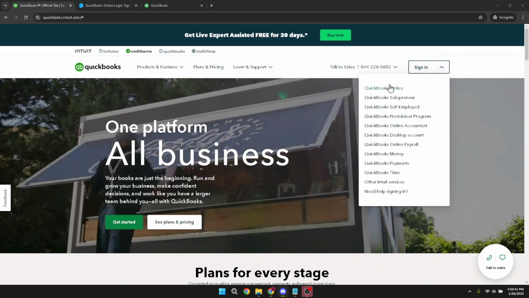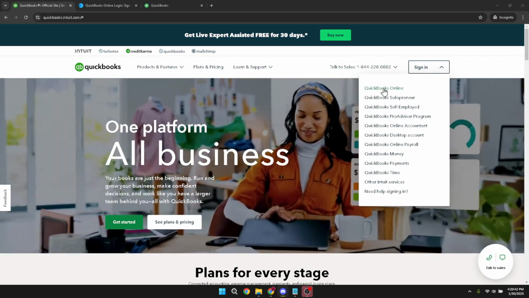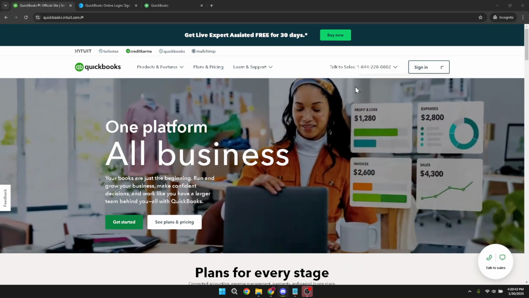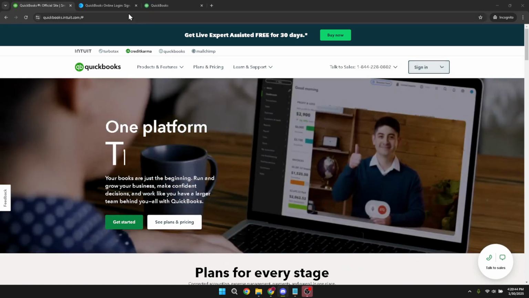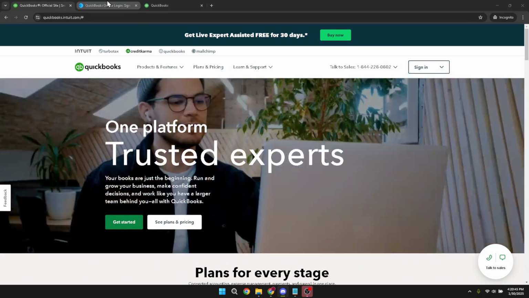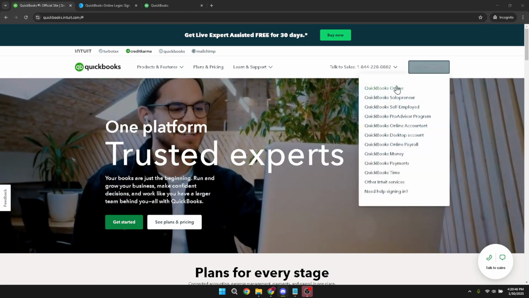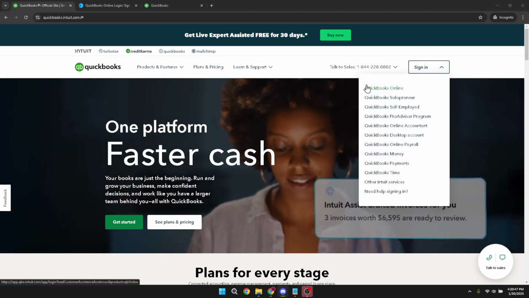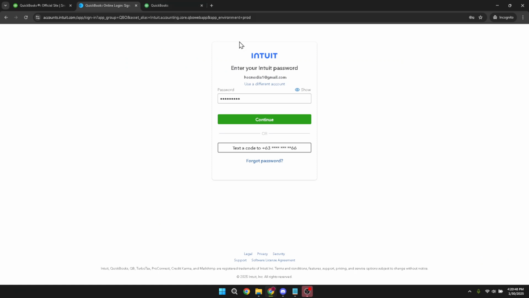Once you're signed in, you'll find yourself on the QuickBooks Online dashboard. Here, look for and select the option for QuickBooks Online to proceed. Enter your username and password credentials and then click Continue to move forward. It's always a good practice to ensure your credentials are entered correctly to avoid any login issues.